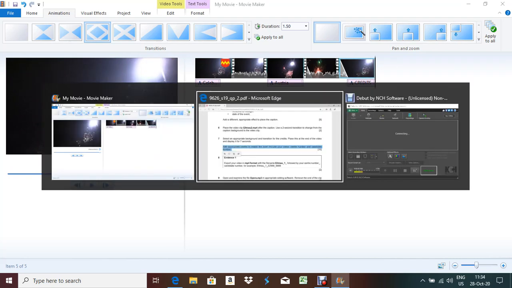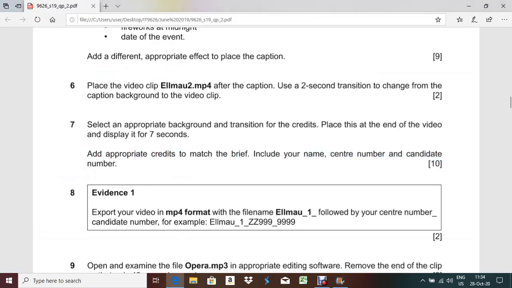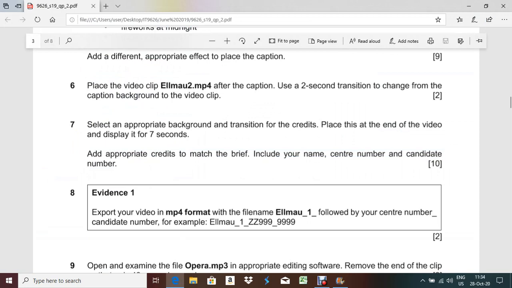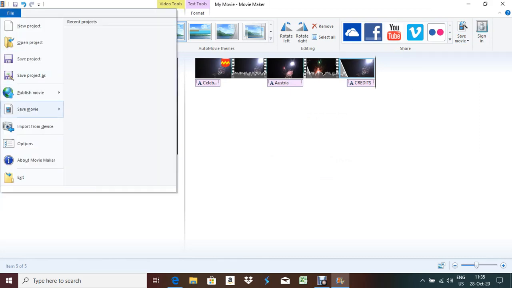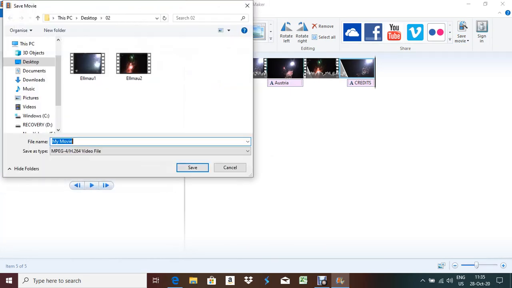Okay, done, perfect. Now what they're asking, evidence 1, export your video in mp4 format with the file name elma1 underscore followed by your center number. Okay, so home, you have to save it. You can save it here, from here also. Save movie for computer, mp4.